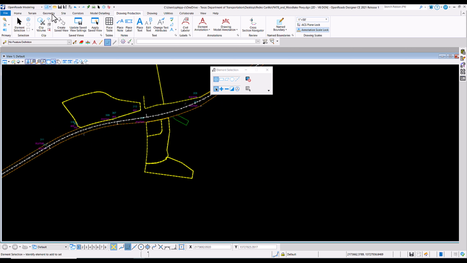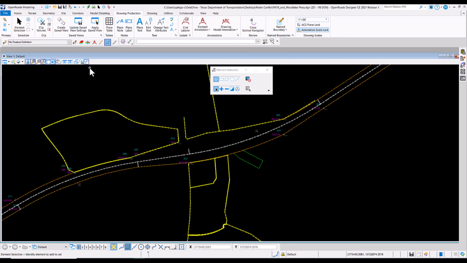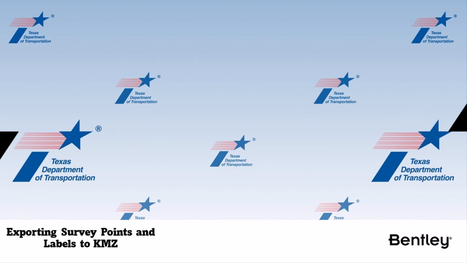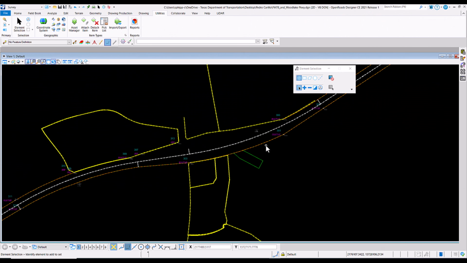Now, let's go ahead and get ready to export points and Civil Labeler text with ORD. Exporting survey points and labels to KMZ. Now we're ready for the final step for exporting a KMZ file.